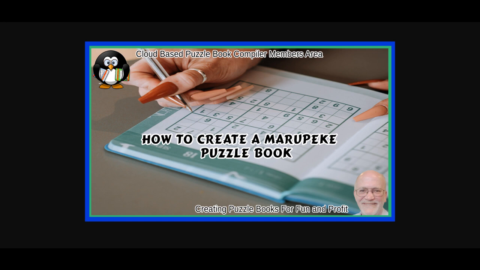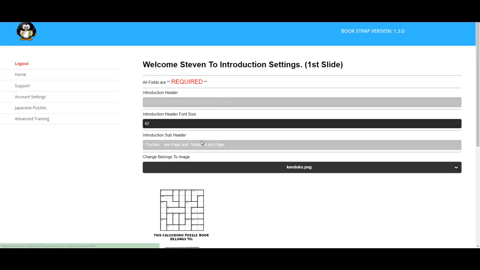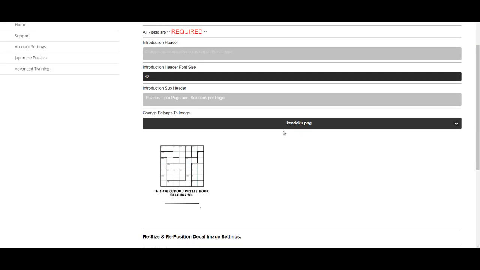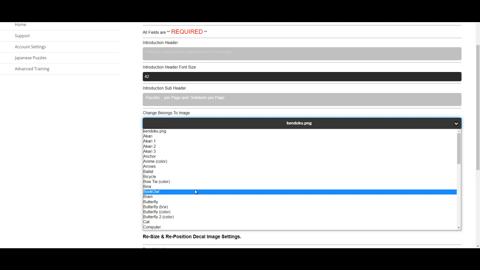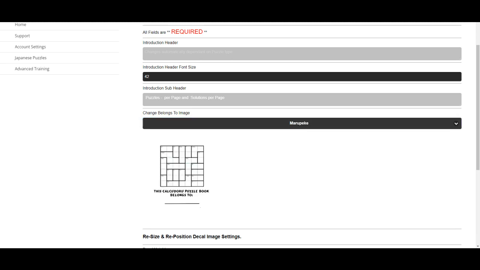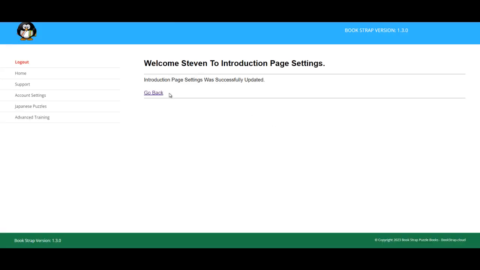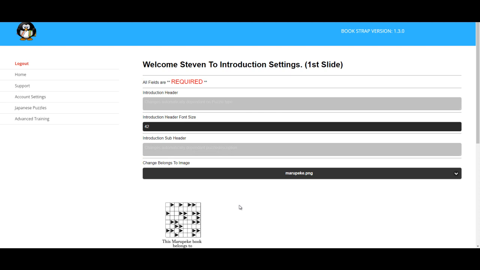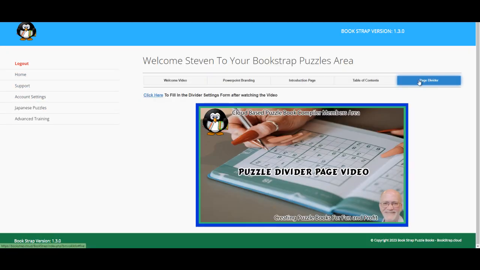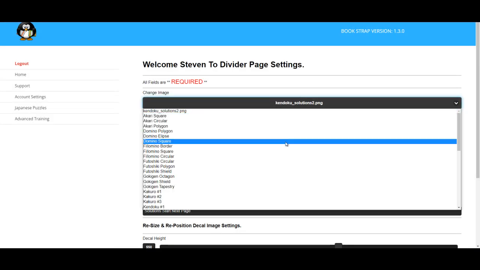So let's log into my demo account. Let's first of all go to the introduction page. We need to change the belongs to image. So let's go find Marupeke. Where are you? There it is. Save it. Check to make sure I picked the right one, and there it is, Marupeke. That's good. So now we go over to the page divider to select our page divider.